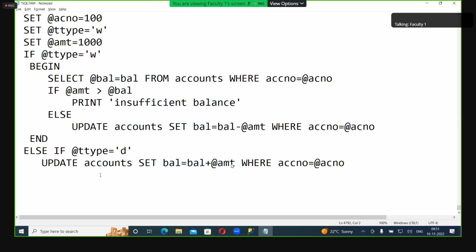Understood? Now by mistake, suppose the entered type is not W or D, suppose it is something like K, then else. If you enter W, execute this code. If you enter D, execute this code. If you entered neither W nor D, by mistake you entered something else, then print a message. Print what? Invalid transaction type. That's all. This is the code.